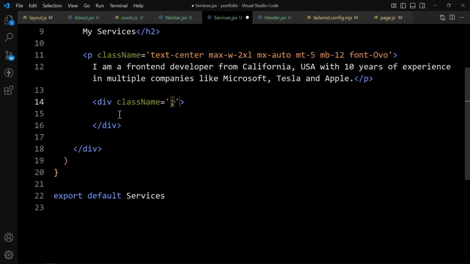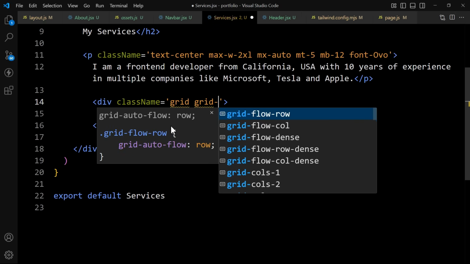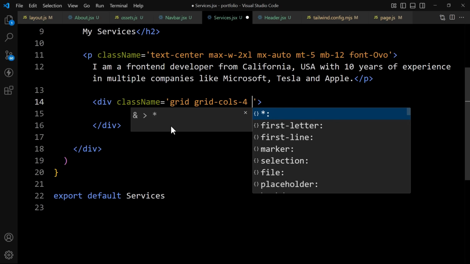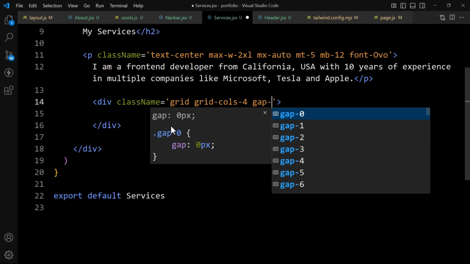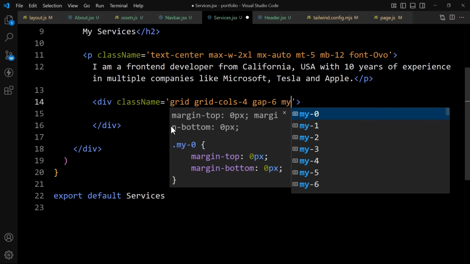For this div we will provide the grid layout, so that all the items inside this div will be aligned in columns. Here I'll add grid, then I want to display services in 4 columns, so we'll add grid-cols-4. Then we will provide the gap 6, and we will add the margin from y-axis.